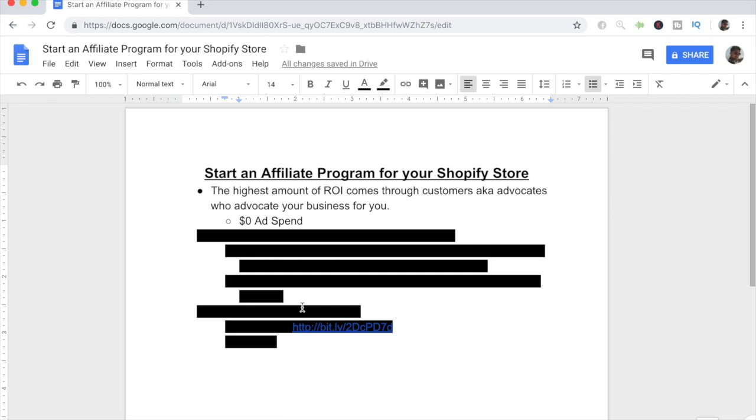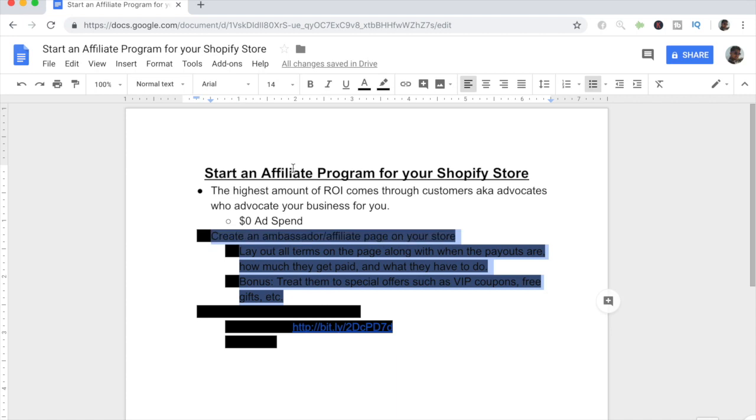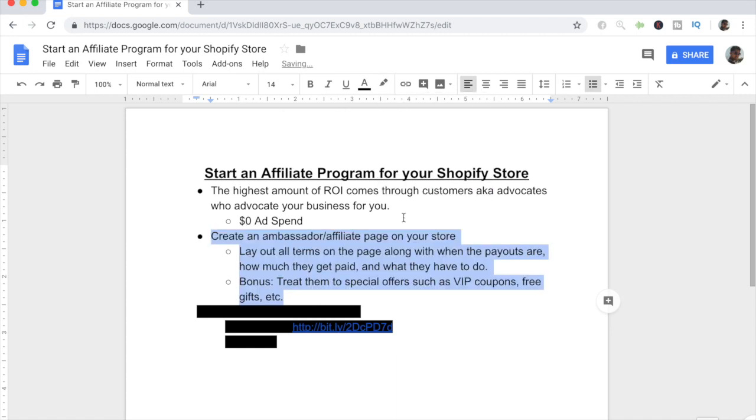But in order to have an affiliate program running for your Shopify store, you're going to want to download a specific Shopify app. We'll go over the Shopify apps in just a few minutes, but first you need to create an affiliate or ambassador page for your Shopify store. This is done the same way that you would create any other page, such as the contact us page, returns policy page, etc. You basically create an ambassador or affiliate page, and that is exactly what you title the page.